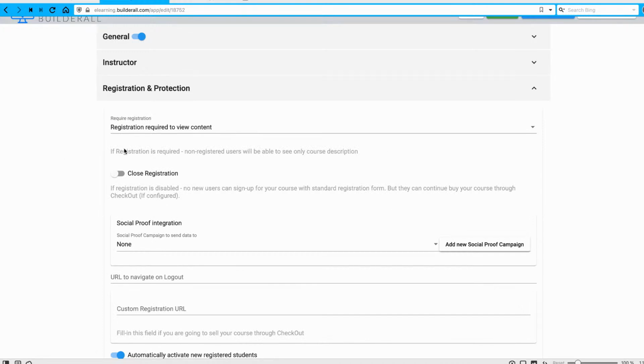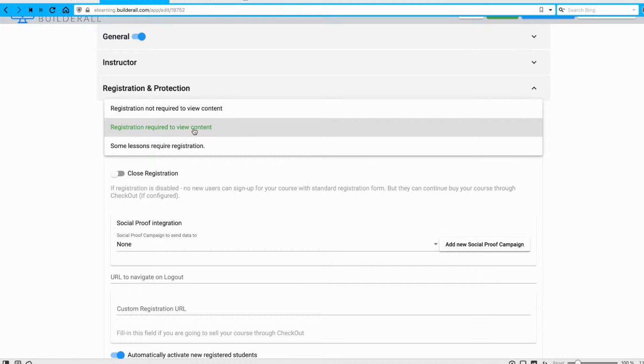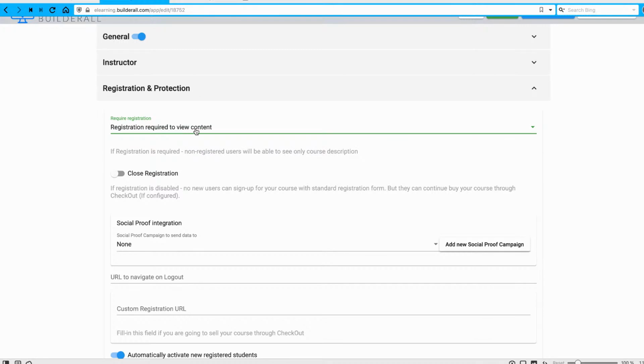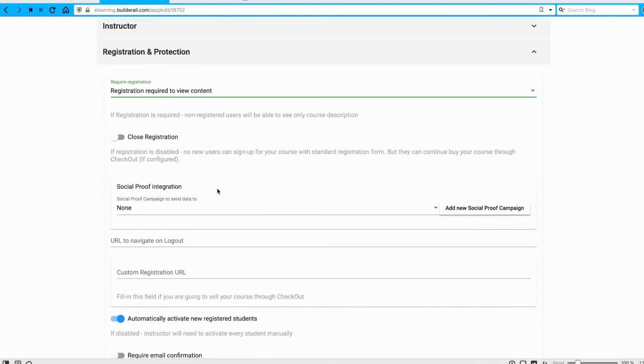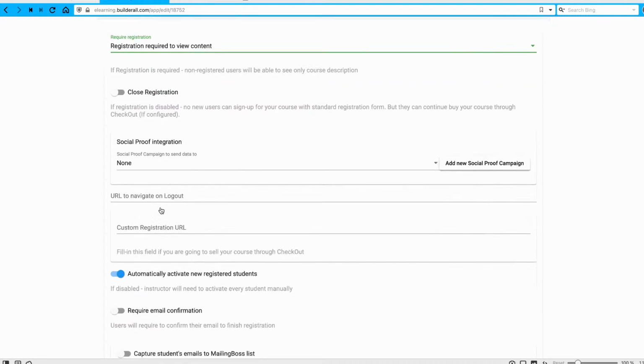Is this registration protected? Registration required to view content, or some lessons require registration, or no registration is required. Since we're not going to put this inside a membership area, we're just going to have them register to this e-learning. So registration is required to view content. Social proof, you can add social proof to this as well. We're not going to add that.